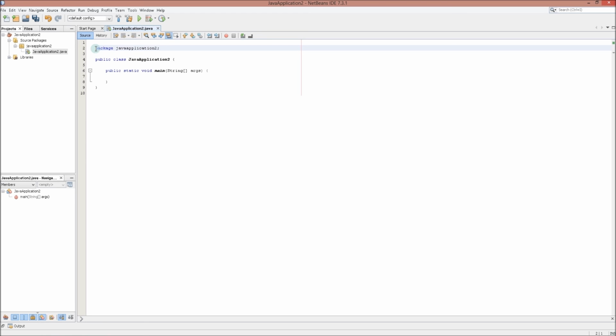Let's take a look at what we have. Package Java application 2 tells our program to look in this package here, the package Java application 2. We can have multiple packages per project, so nomenclature is important. Public class Java application 2 declares the class as public and gives it the name Java application 2. Notice the capitalized letters. We'll see later that this is important.